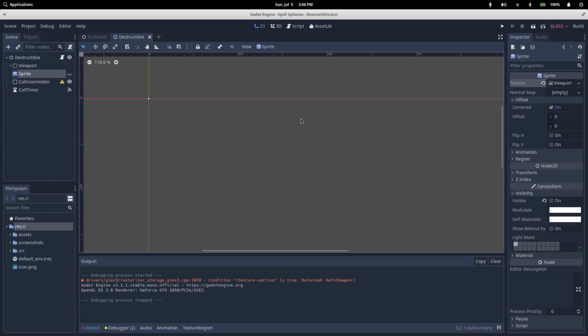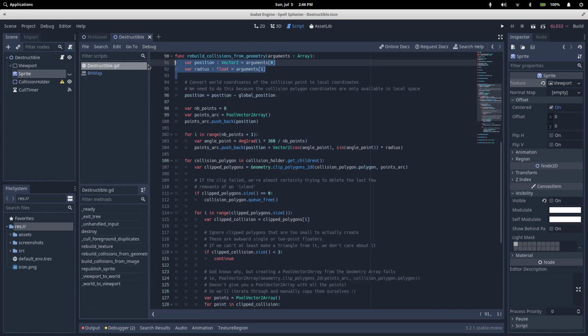Today we're going to look at how we can destroy collision shapes in real time. We'll start with how our destruction works, and then look at how it's used in this project later in the video. Diving into our code, we've got a method here called rebuild collisions from geometry.